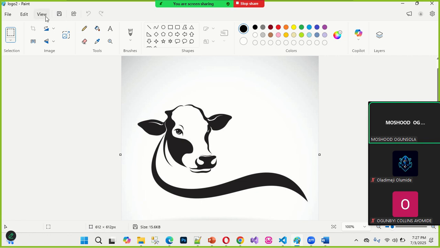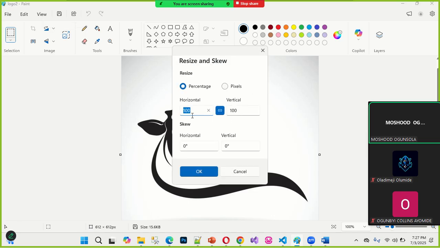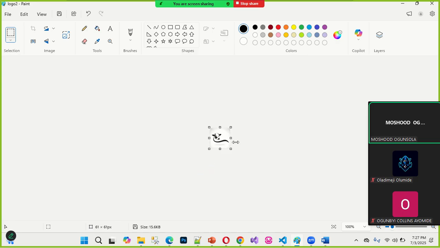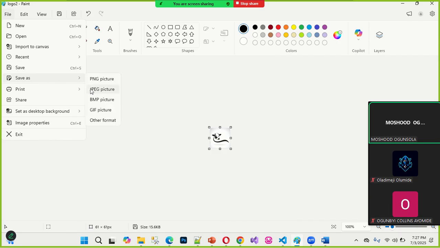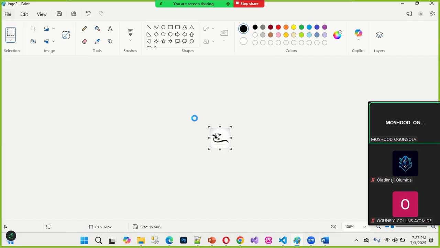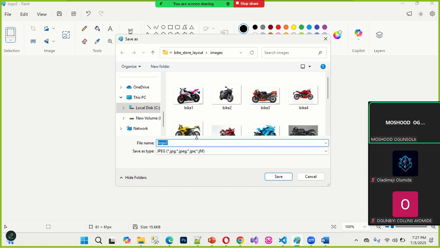I will click on view. Okay, no. Okay, I'll click on this resize. Good. I want it to be 10 by 10 now. Okay, can you see? Very good here now. So I can now save it as logo 3. Save as JPEG logo 3.